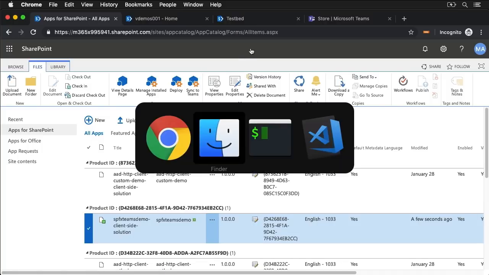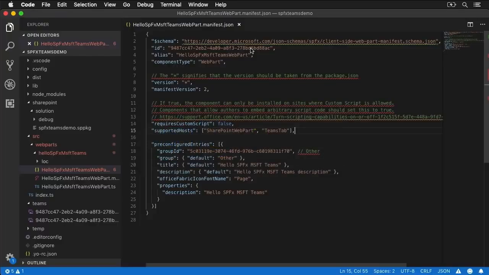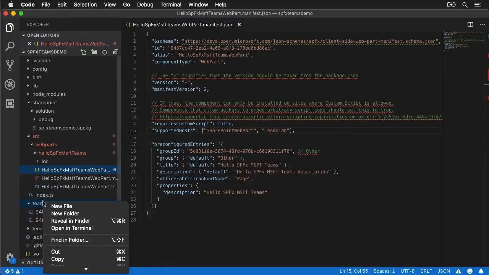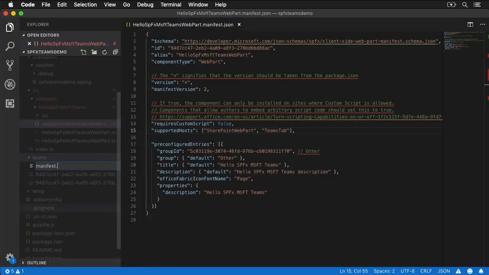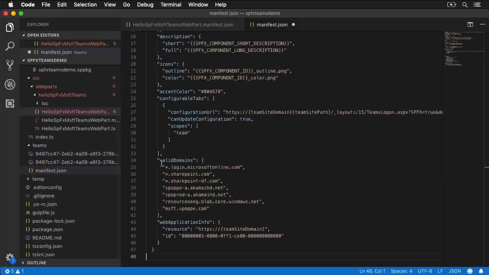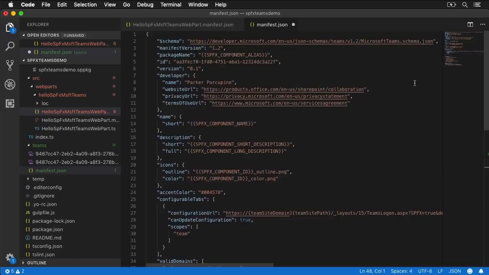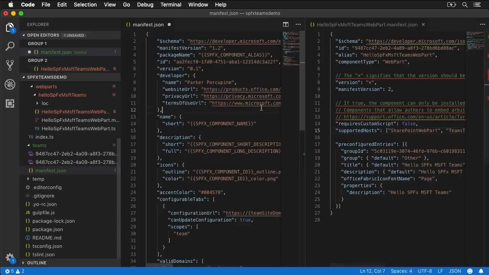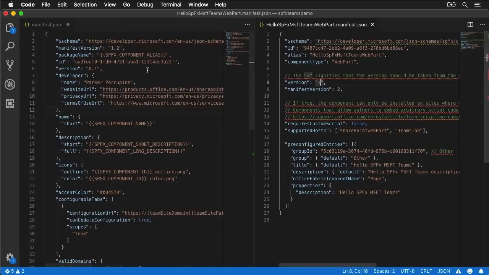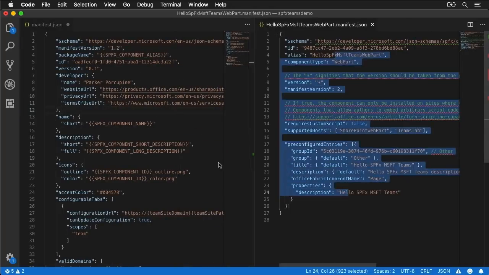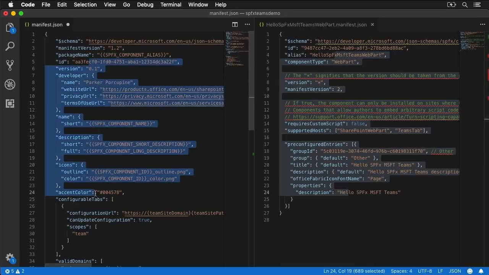So let's jump back over here to the code, and I'm going to create a new file over here in Teams called manifest.json, and I'm going to paste in a manifest file. Now in the code associated with this screencast, you'll find a sample file that you can use if you so choose. I'm going to put the manifest for my web part off to the side over here. So here's my manifest for my web part, and here's my manifest for my Teams tab.